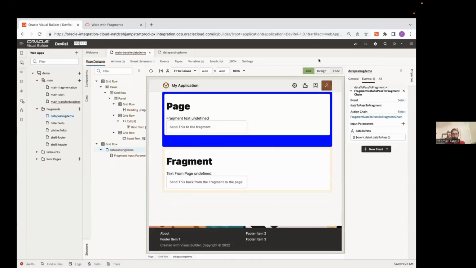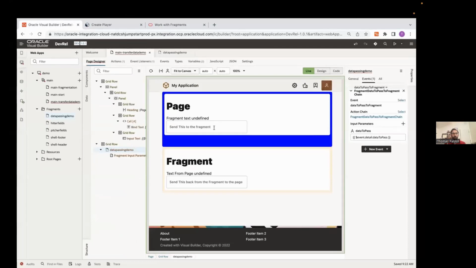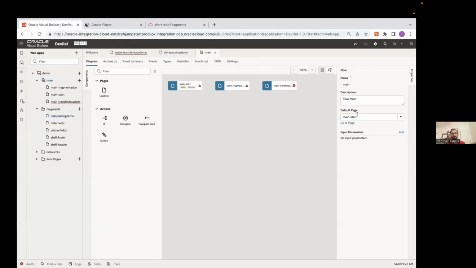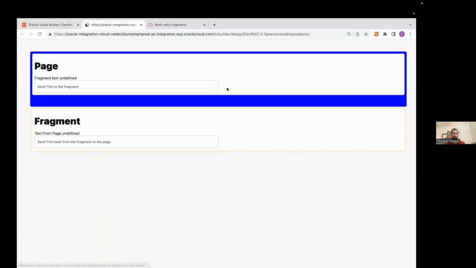All right. You can run it in live mode just by hitting that play in the top right. That'll lead us to another point, which is within the flow, you can choose where you like the default page to be. Right? So I can change that quickly. Hit play again. And then we'll be on the right page.